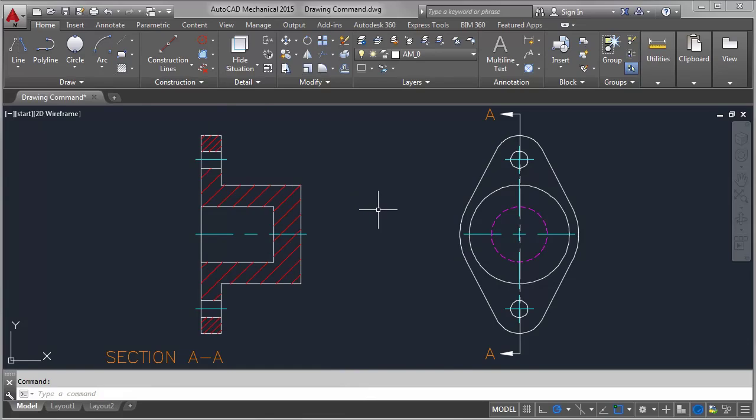And that's it, we're done with our drawing. If you want to learn more about AutoCAD Mechanical, you can watch another Getting Started video or just play around with the commands for a bit.